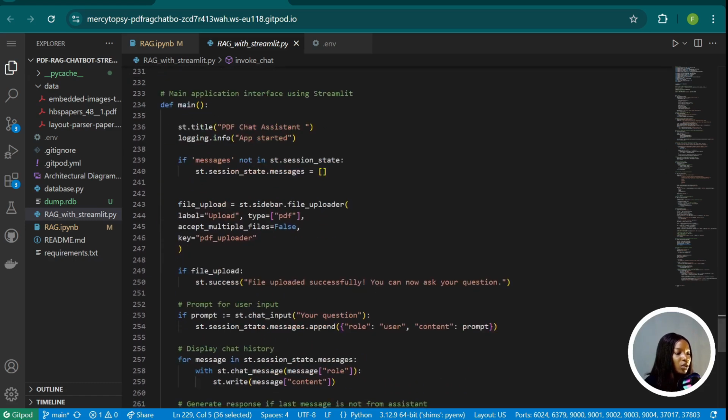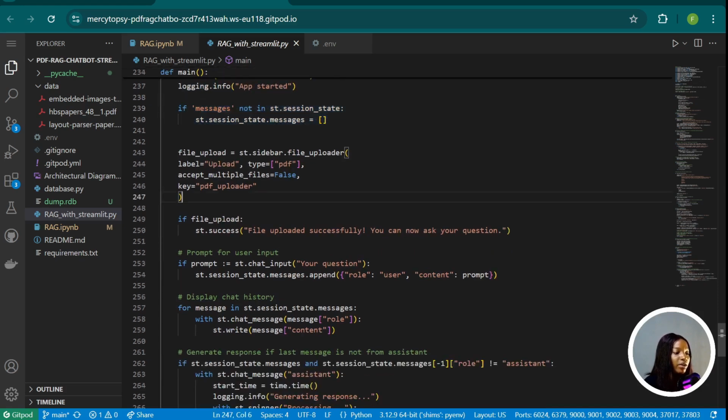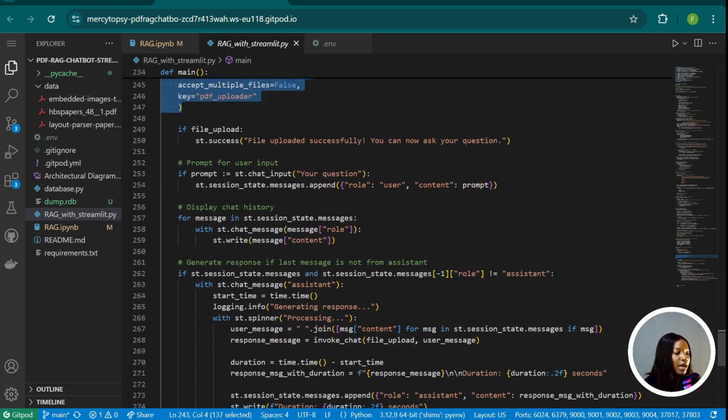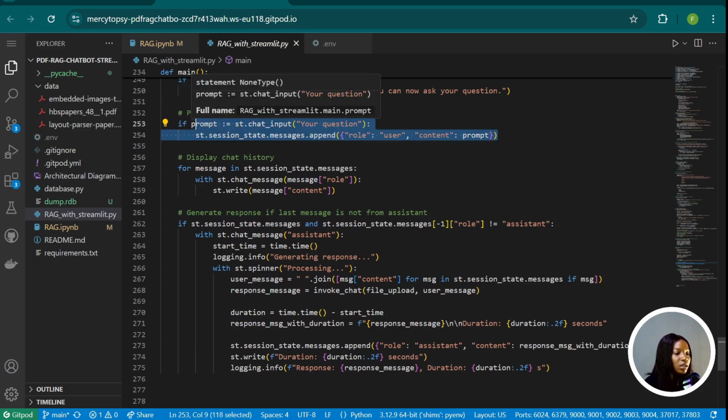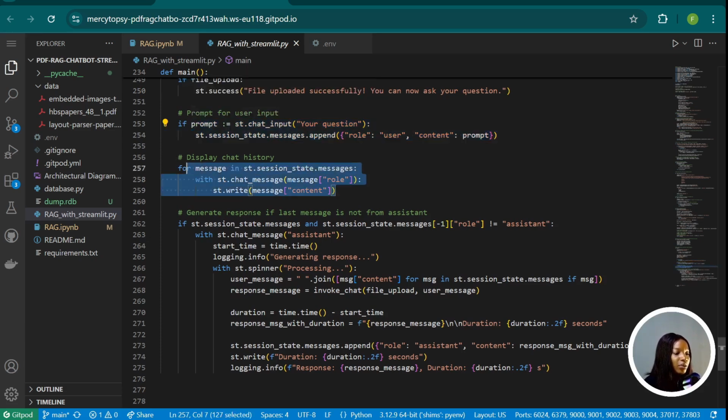Okay, so the main application here is just to define a title and the logins. This is for Streamlit, and here is a session state, which is also for Streamlit. This is where we define the file upload for Streamlit, which is where we actually upload the file. Here it checks if the file has been uploaded, and from here it takes the user input. Anything I send through Streamlit, this is where it's taking it, and this is where it's writing the message on the screen, anything I sent.